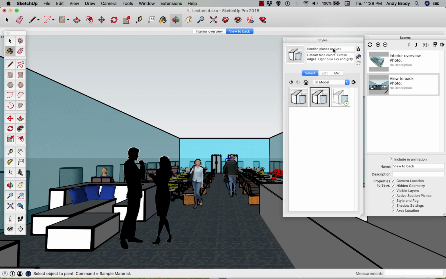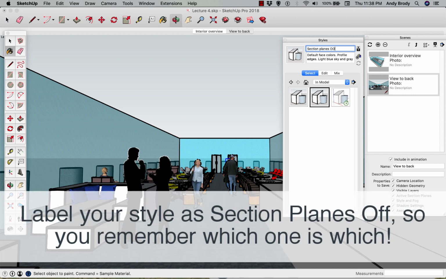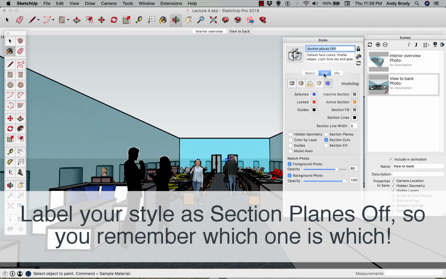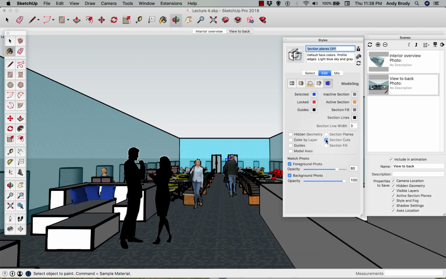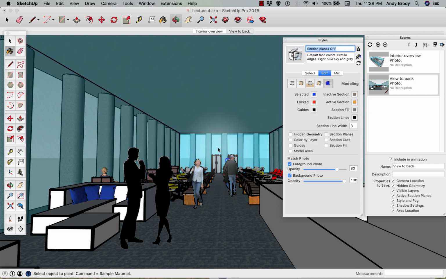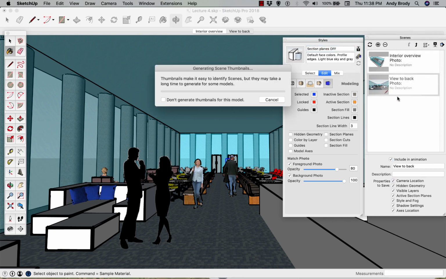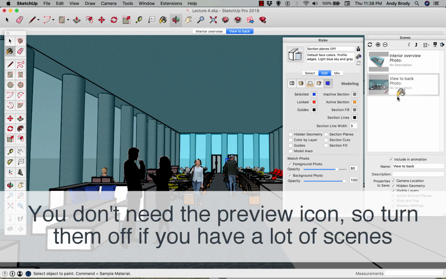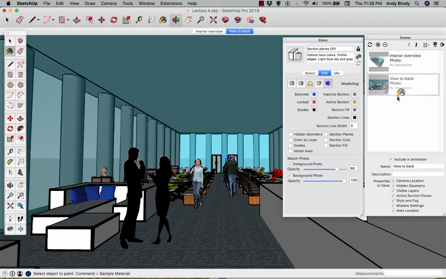And in the copy, I'm going to make the section planes go off. I'll just go to the Edit menu, and I'll turn section cuts off. And you see now I have a view of my ceiling. I'll just update the style, and then I'll update my scene. And the trick here is always to remember that every scene has a style associated with it.